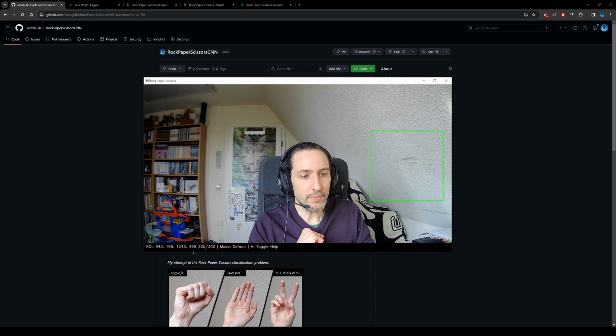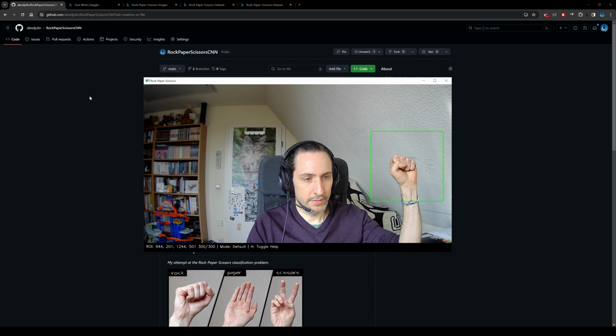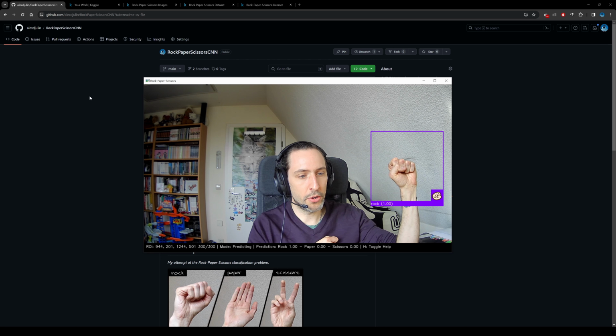my webcam. I define a range of interest here in green, and add mouse bindings so I'm able to move it around, resize it, and position it in a convenient place where I can easily show my hand. After that, I enter a prediction mode where whatever pixels are inside my range of interest are passing through the model, and the model outputs the prediction with the highest probability.